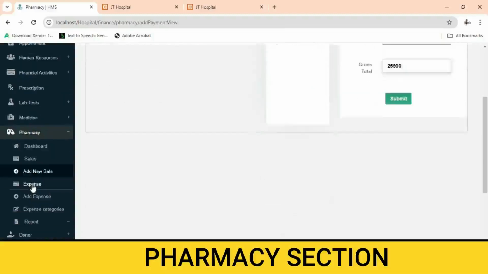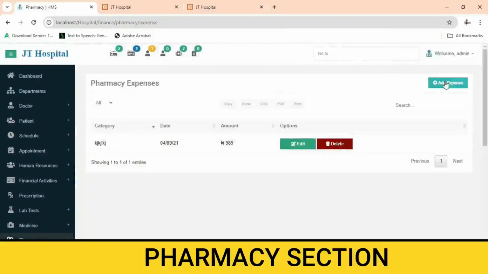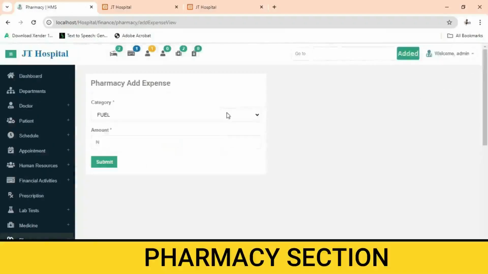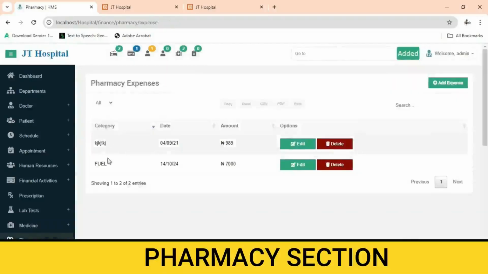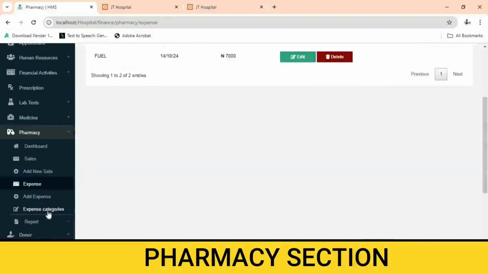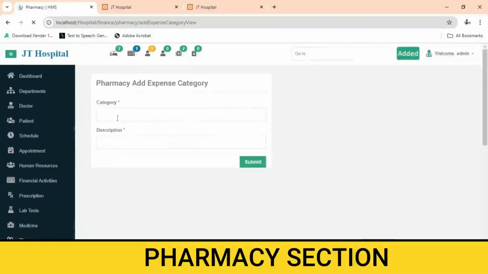You have expenses made in the pharmacy. Here you can add new expenses. In that category, I have fuel. Let's assume I bought fuel for 7,000. You can enter it in here as an expense. You can now see that on this day, fuel was bought for 7,000 naira. You can also create an expenses category. So you can add a new expenses category, maybe electricity bill. You can create it and add a description. You can do that in this modal.